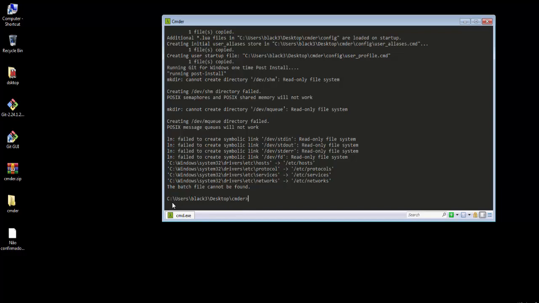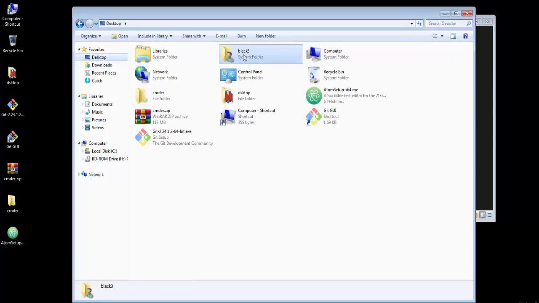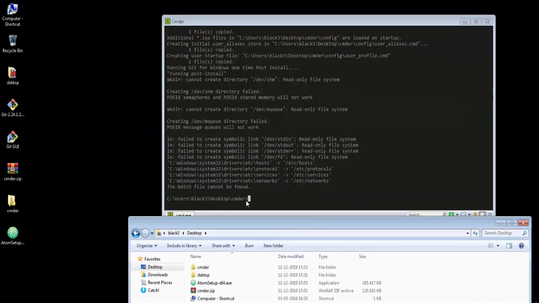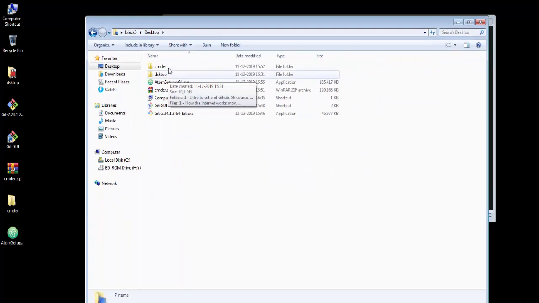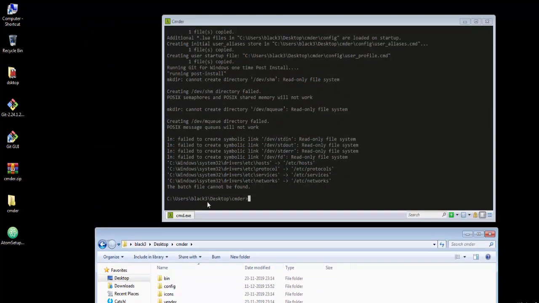Whenever we have C:\Users\black\Desktop\Commander, this means the directory where we are right now. So basically, if we go to Computer and we go to the user black here, you'll see the directory Desktop as well, and then Commander. This is the Commander directory here. Okay, there it is, black, Desktop, Commander, which means the same as what we have here.